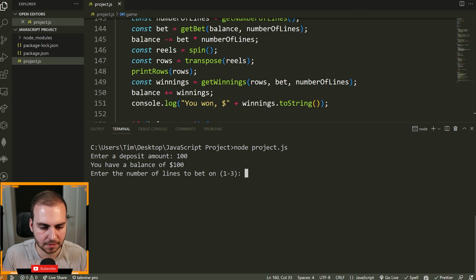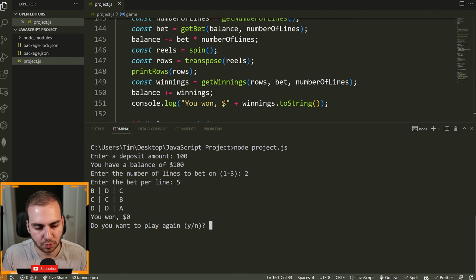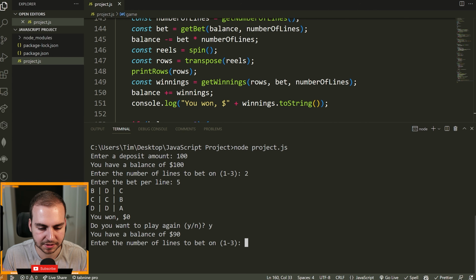Let's deposit 100. We have a balance of $100. Enter the number of lines to bet on. Let's bet on 2 lines. Enter the bet per line. Let's do $5. You won $0. Okay, do you want to play again? Yes. You have a balance of $90.